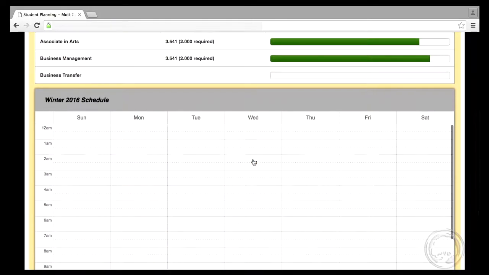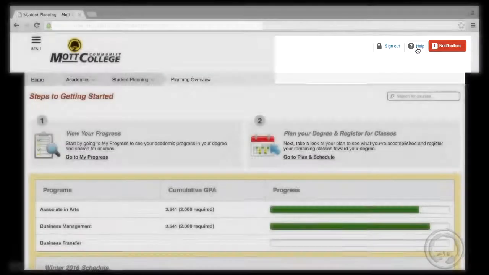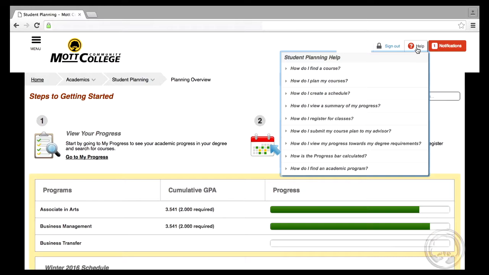Pay attention to any notifications in the upper right-hand corner, which will highlight messages, confirmation of registration, and any indication of account holds. You can also access the Help button for any additional assistance. The student planning features are located at the gray toolbar.